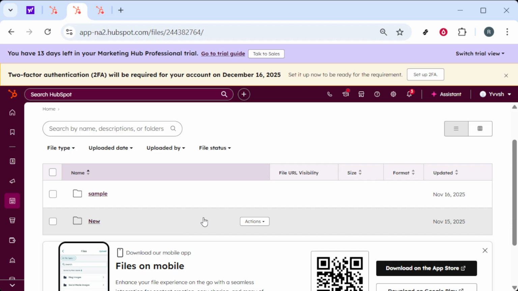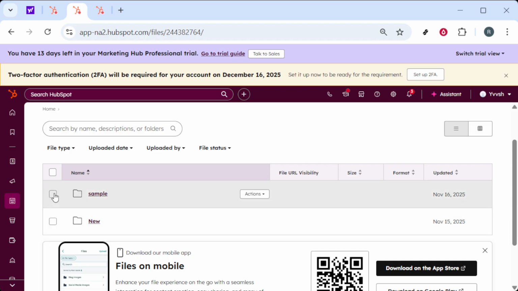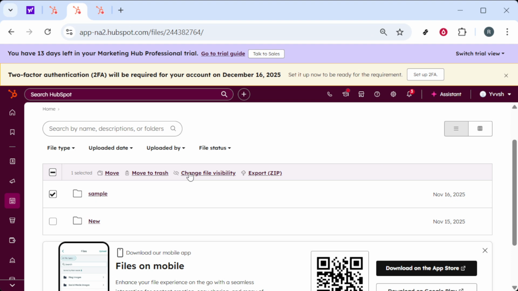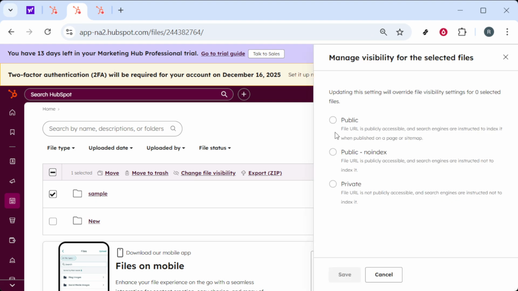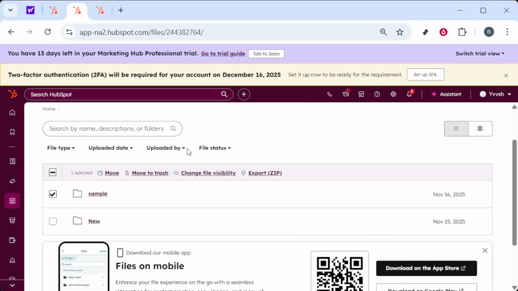You can also adjust file visibility when needed. Select a file and change its visibility setting to match your use case, such as public for assets you want accessible via a link, or restricted if you want to limit access. This simple edit helps control who can view or download your content outside your team.